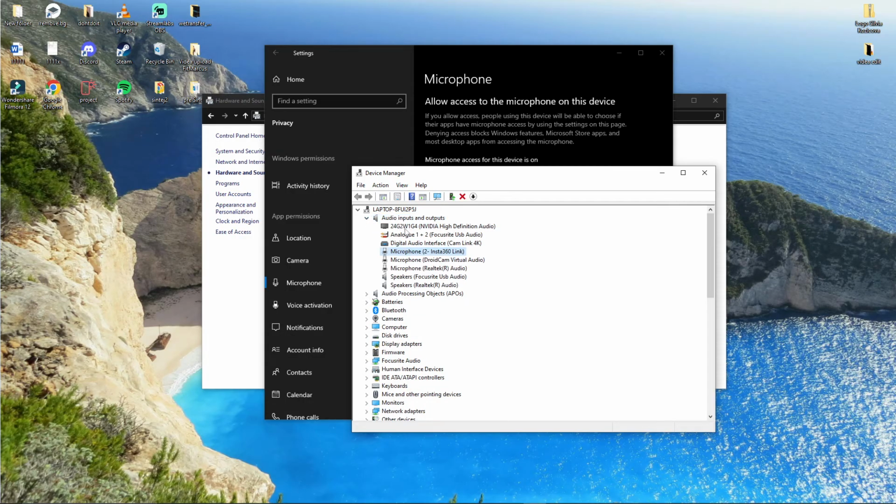The same thing you can do also for the audio inputs. So you're going to have the audio inputs, and you can disable the device, enable the device, and update the driver. So try it out. Maybe some of it is going to work out for you.